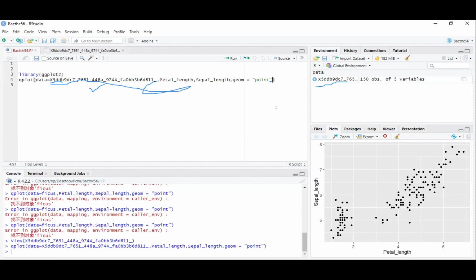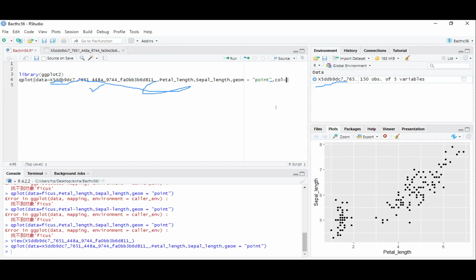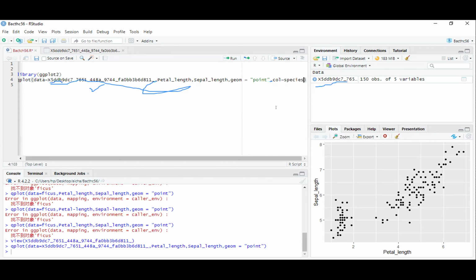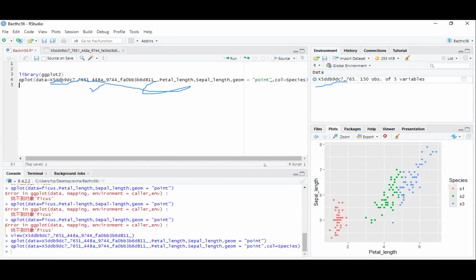Okay, you need to add comma after point, yes, and type color, COL, equal sign, and add species. S is capital for species. And run this code. Yes. Okay.